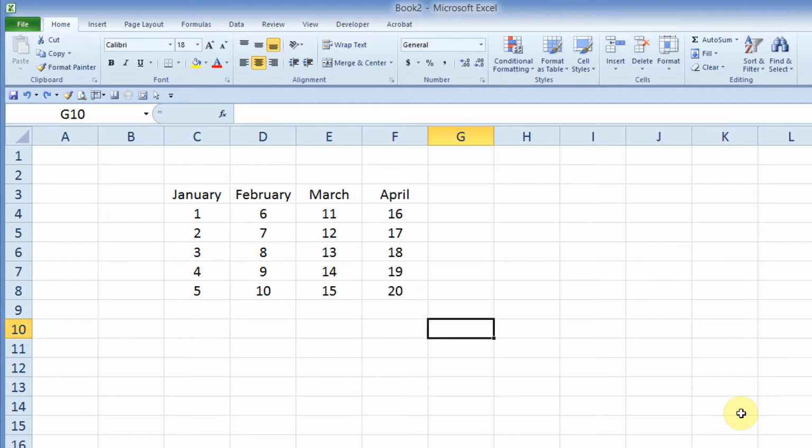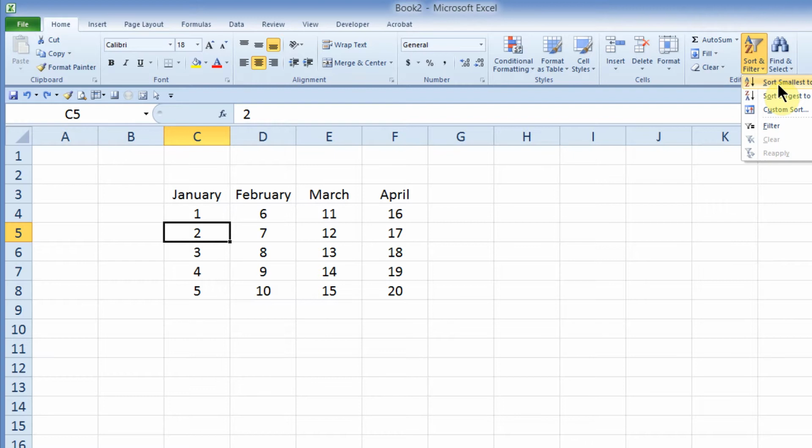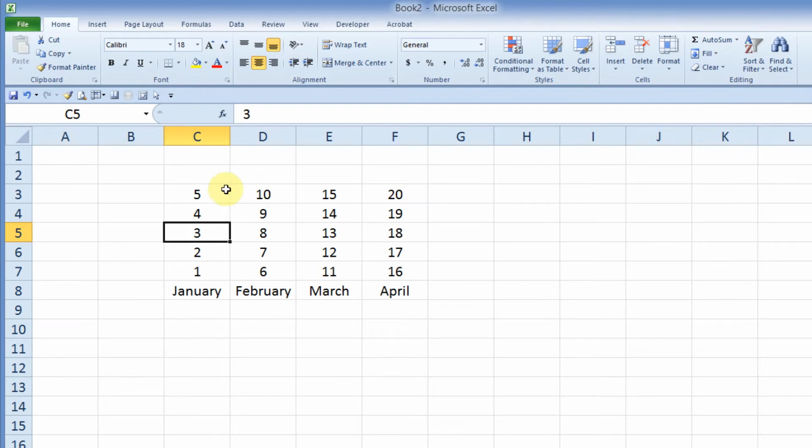Let's take a brief look at custom sorting. Normally, when you sort, you would click on the column you want to sort, and you would say smallest to largest or largest to smallest over here in the Sort and Filter button under the Editing group in the Home tab. If I sort largest to smallest, you can see it sorts on this column starting with 5 all the way down.